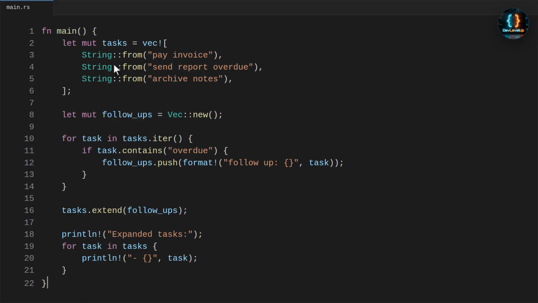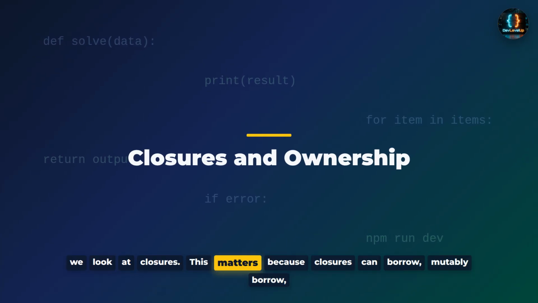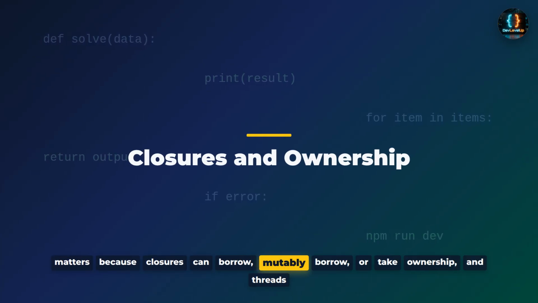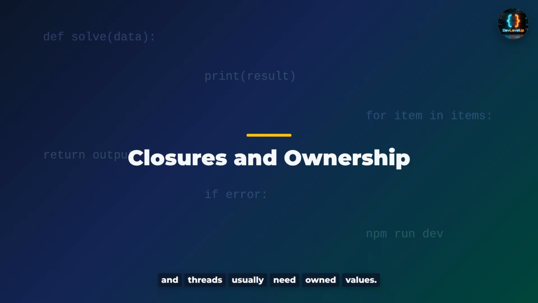For practice, adjust this example so every invoice task creates a review task. Keep the same pattern. Scan first, store new values separately, and extend only after the loop. Next, we look at closures. This matters because closures can borrow, mutably borrow, or take ownership, and threads usually need owned values.